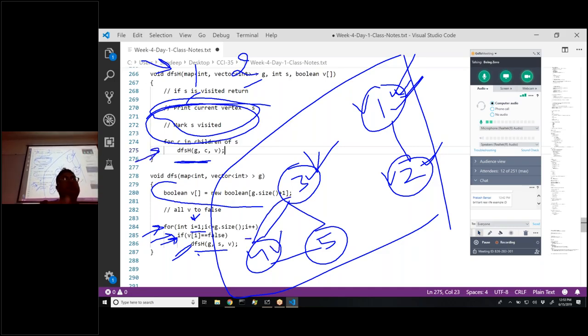4's DFS comes, marks it visited. 4 makes a call to 5, marks it visited. 5 doesn't have any unvisited children. 5 returns back to 4, 4 returns back to 3, 3 returns back to main and says I'm done. Now everything got marked visited.